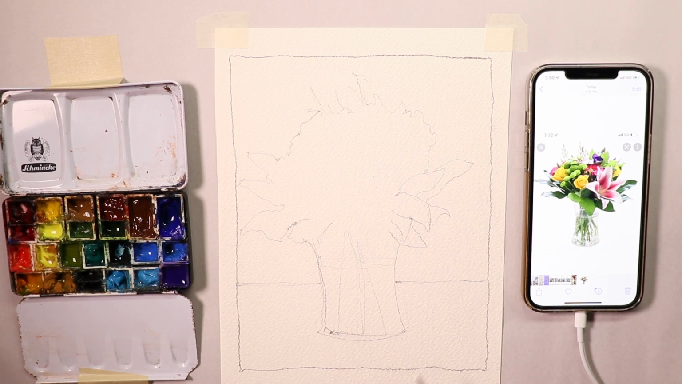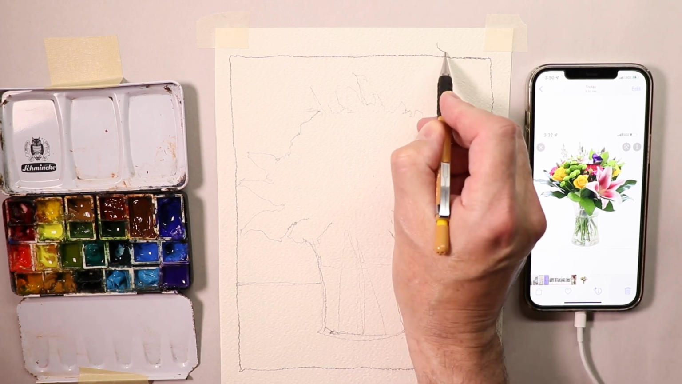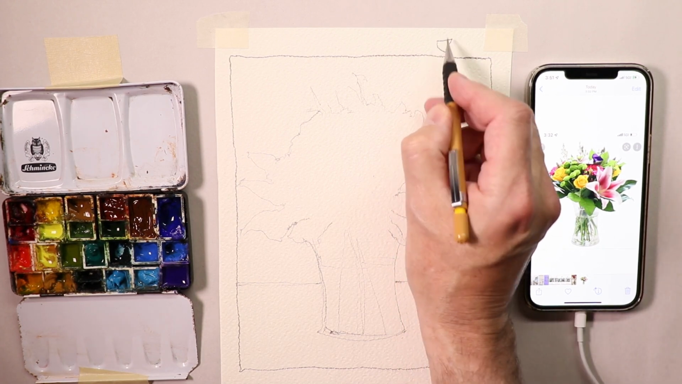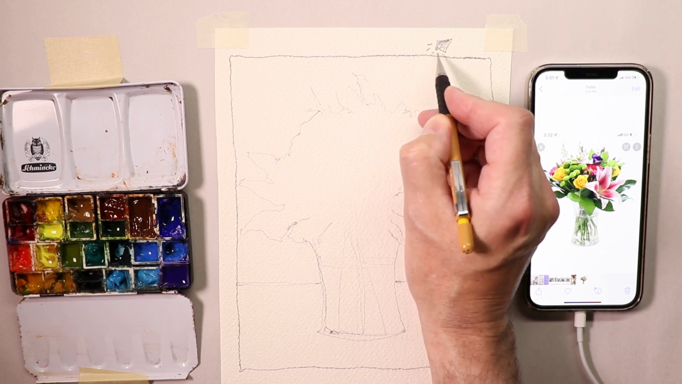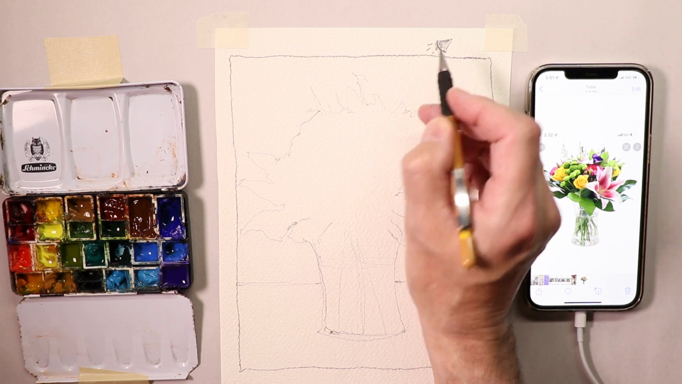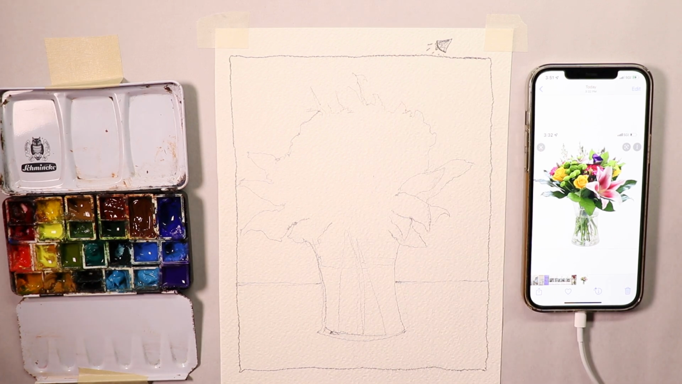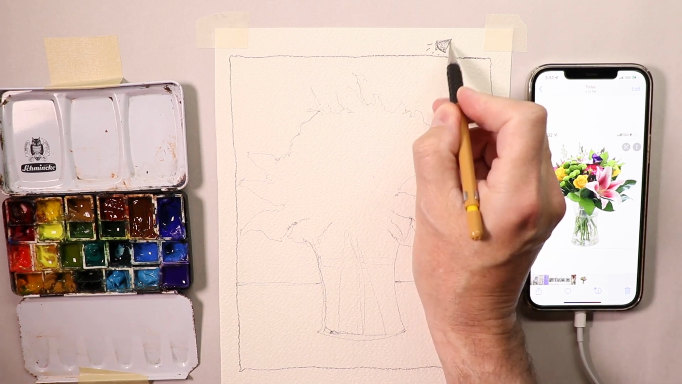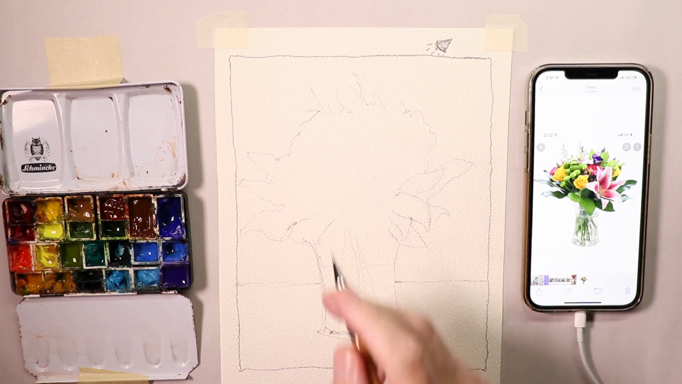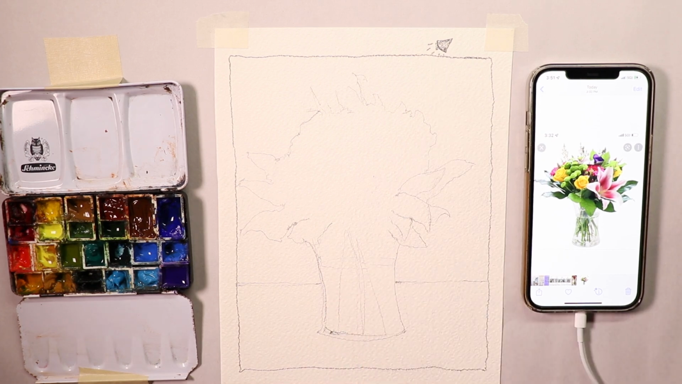And I think our light is shining on the vase this way, so it's coming from the front area. So I put my light insignia up here, like so.